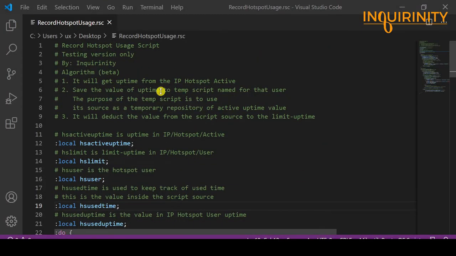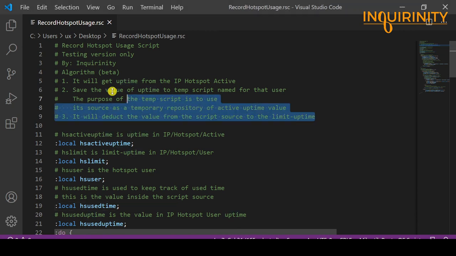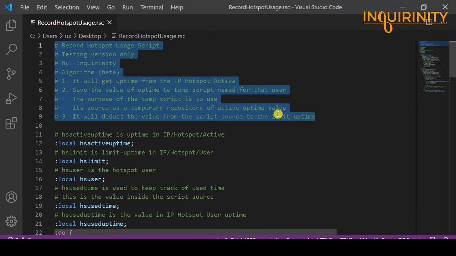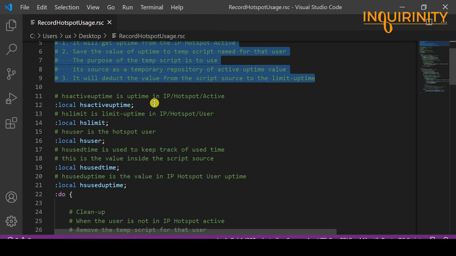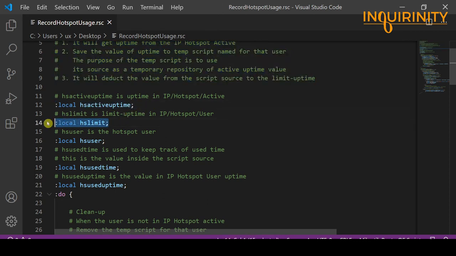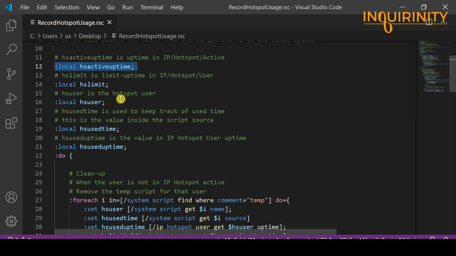So here you go, the record hotspot usage.rsc, or script for the MikroTik router OS. Okay, so the first few lines are just comments. Here are some declarations of variables. Active uptime is actually the uptime for the IP hotspot active uptime. So it will store the uptime to this variable, as well as the limit uptime, the user.